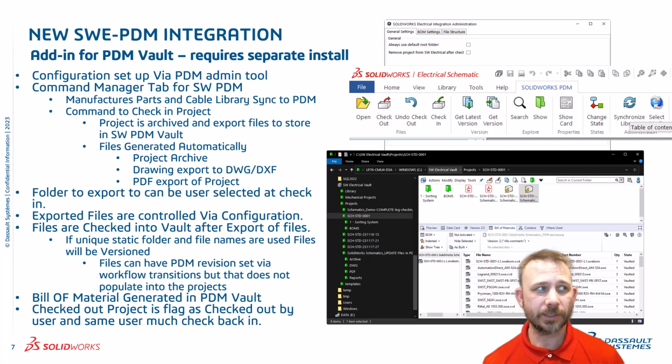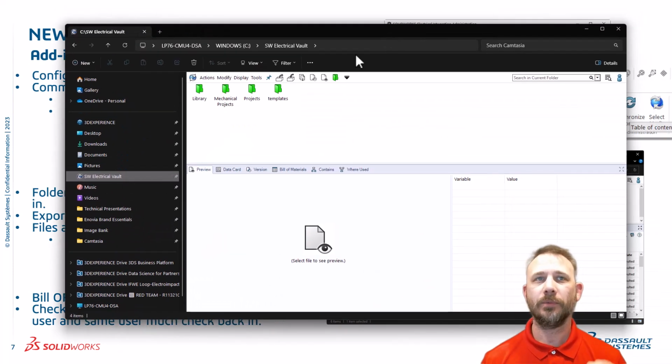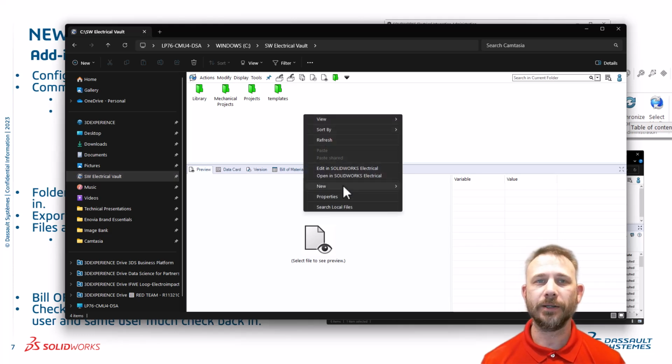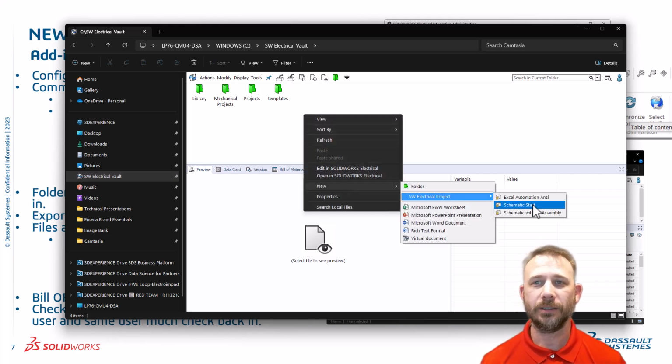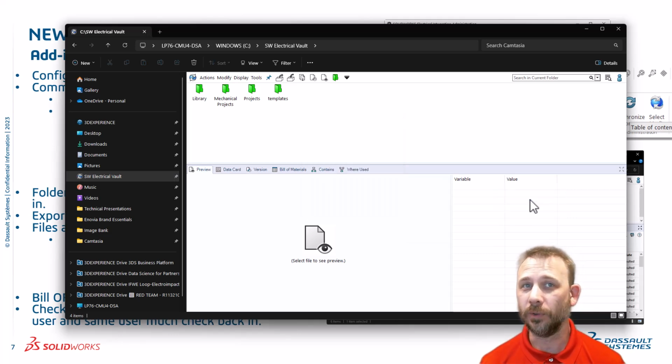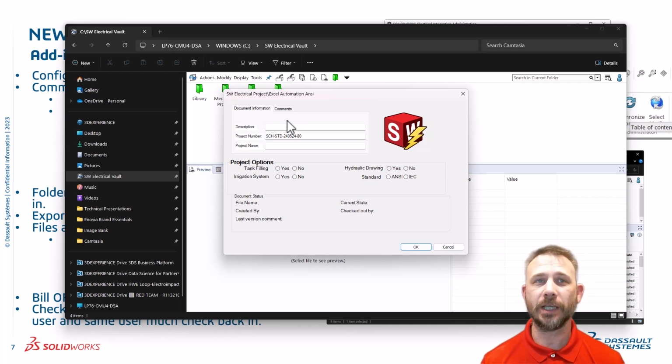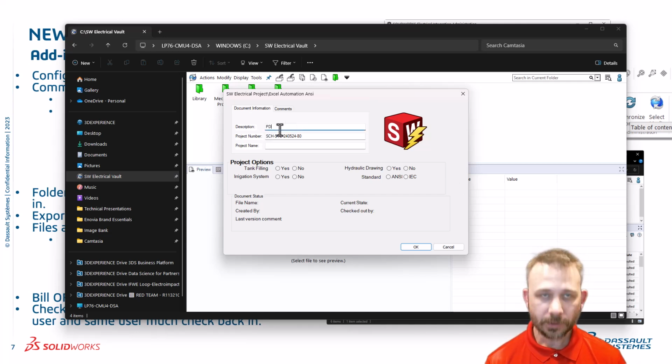One other thing to mention with this that I didn't put on this slide is you can generate templates within PDM also, right? So I can set up my PDM to have project templates built into it. So if we bring over my electrical vault here, so if I right click here and go to new electrical project, I've got an option to start my schematic. I even went as far as to set up an Excel automation one. This one I think is pretty cool. This is like an advanced topic, right? So I come in here, I can add in the topic, right?